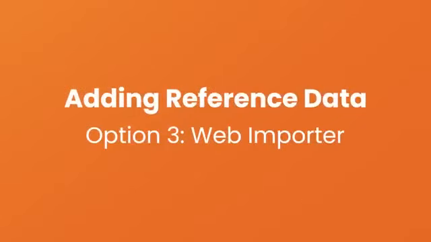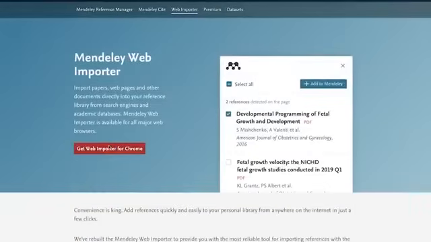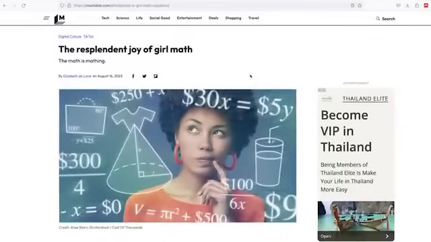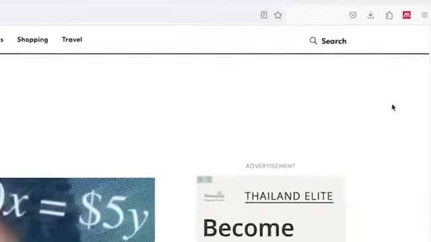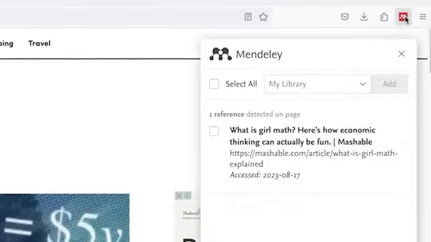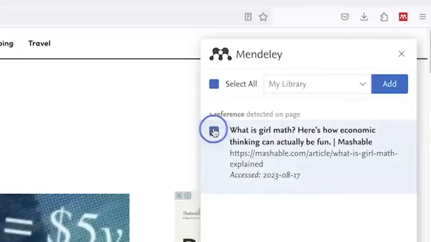The next way to add reference information to Mendeley is to use the web importer, which, if you remember, is the little browser plugin that we installed a little bit earlier. To use the web importer, you can simply visit the web page for any given resource, for example, a news article or a journal article within an academic database, and then click the little Mendeley icon up in the top right-hand corner of your browser. From there, you can easily add the resource to your library, or you can put it into a specific collection or a group.